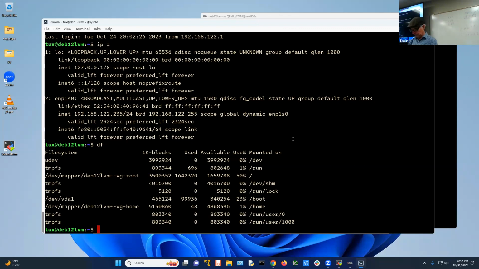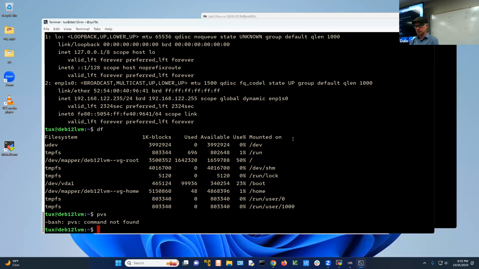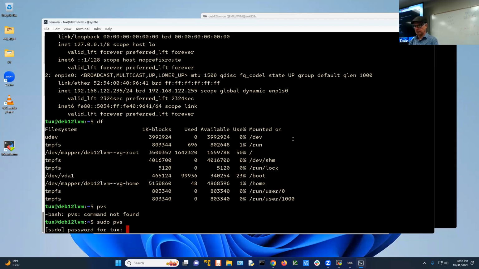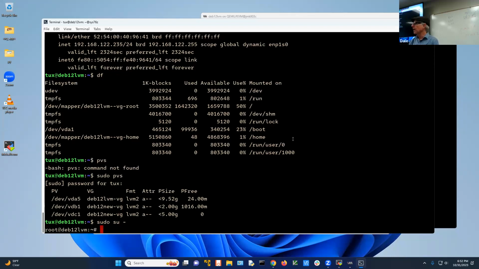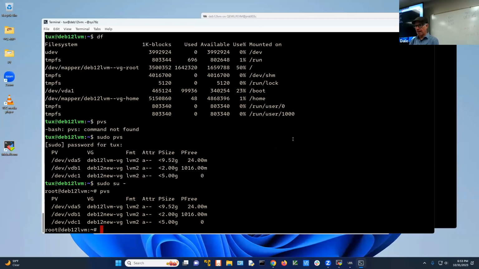Where is it? Well, let's look at pvs. Oh, yeah. The logical volume manager commands will only work as root. And since I don't want to type the password 900 times, I am going to do sudo -i and run around the system as root. So now when I do pvs, there's my physical volumes. They kind of show you the size.